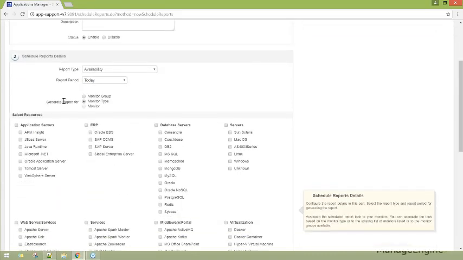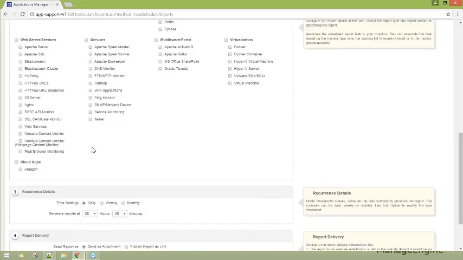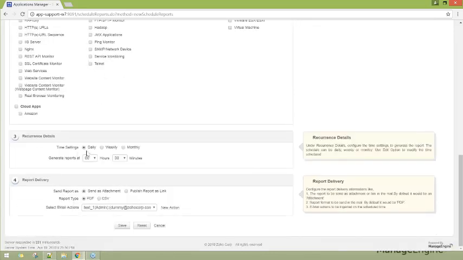Based on the report type that you have selected, you can generate a report for a monitor type or monitor group or individual monitor. And you can select the recurrence detail, whether it's going to be daily, weekly, or monthly. Select the time at which the report has to be generated and the report format, whether it's going to be PDF or CSV. So once you select and click on Save, if it is PDF, you will receive the report in PDF format in your email.